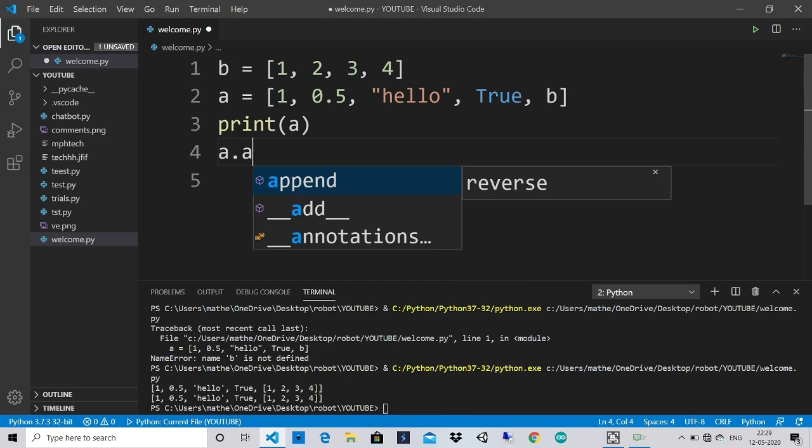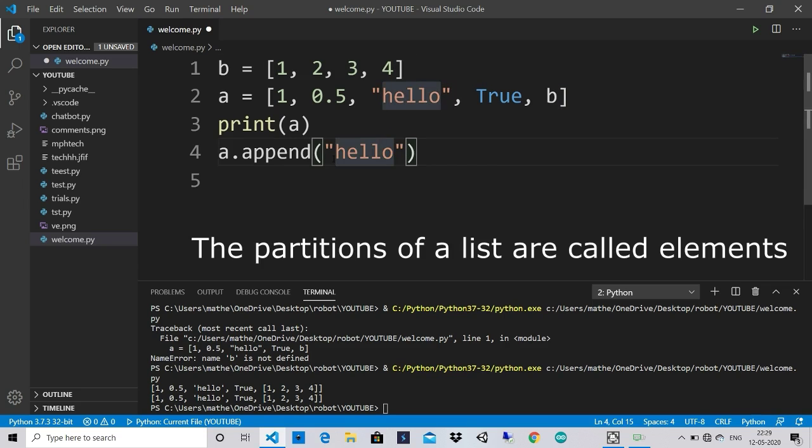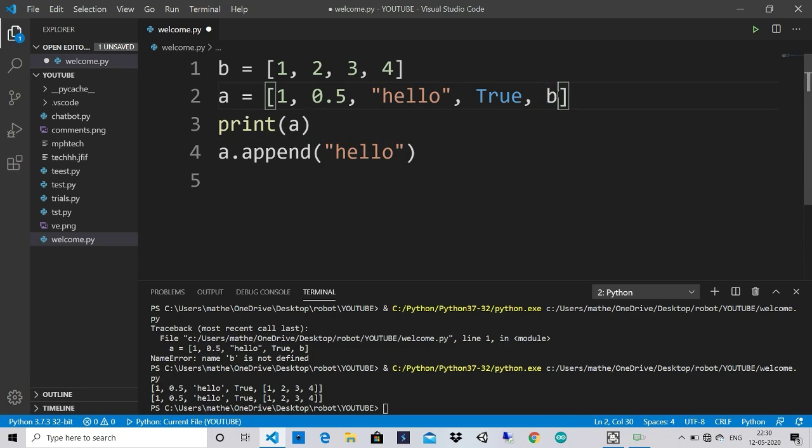So let's use a.append first. So you can see a.append and let's say hello. The append function is a very common function, and the append function basically adds one more partition to this, and it puts the string hello. So now it's going to make one more partition here and it's going to put the variable hello.